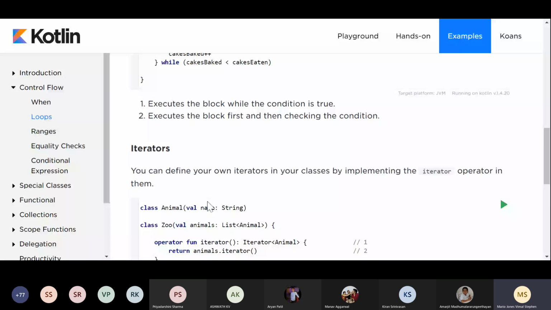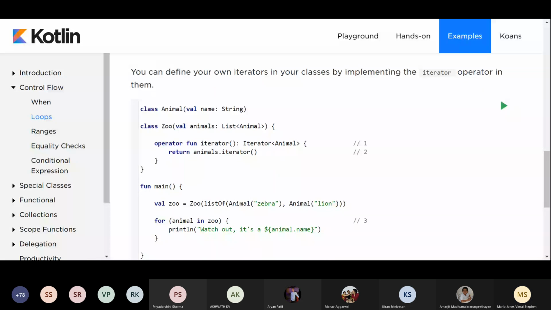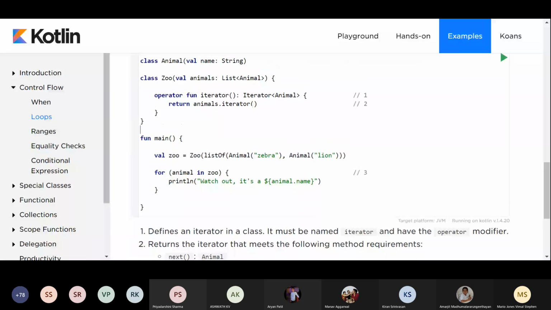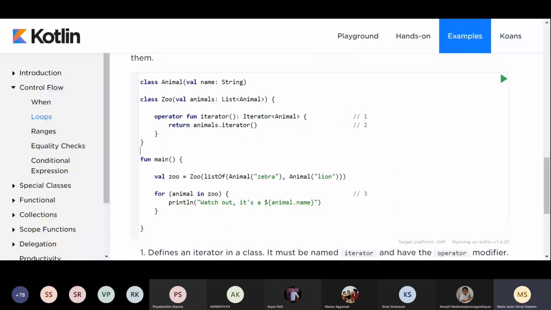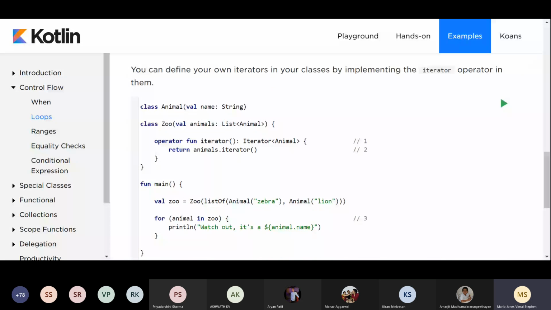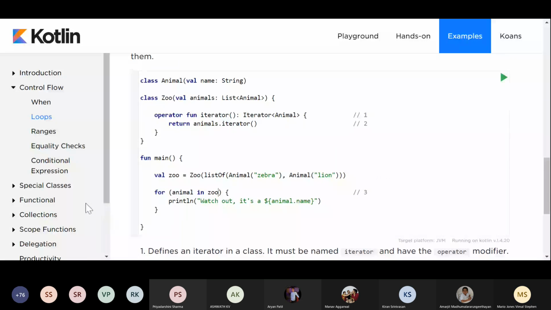Like I said, if you give for an iterator, it would run. You might not know about classes yet, so I would say that you need not worry about iterators for now. Just remember that the in would give an iterator, whatever is there in zoo. It would take each and every element one by one, and it would put it in animal. Cool, right? So don't worry about it now. Let's look at them later.